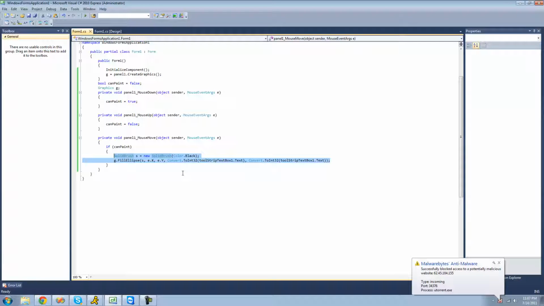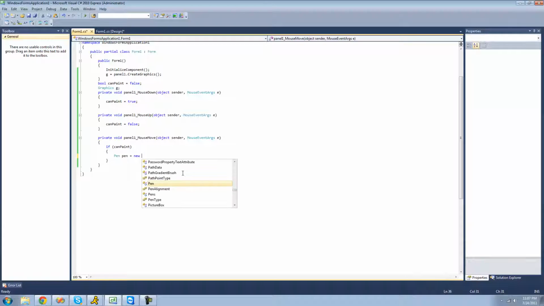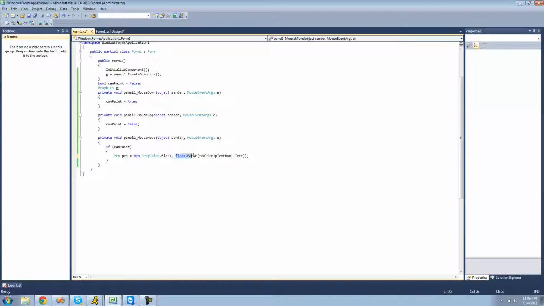So we're not going to be using the solid brush anymore, or a brush at all for that matter. We're going to be using the pen. So we're going to say pen, I'll call it pen, equal to a new pen. And just like before, we're going to have to select a color. I'll just make it Color.Black. Doesn't really matter what color you use. And so that the user will be able to choose what size they want it to be, we're going to do Convert.ToFloat. So we're going to do float.Parse(toolStripTextBox1.Text). And float.Parse will basically just convert the text into a float, since the pen calls for a float right in there. So now the user can choose how thick the pen will be.